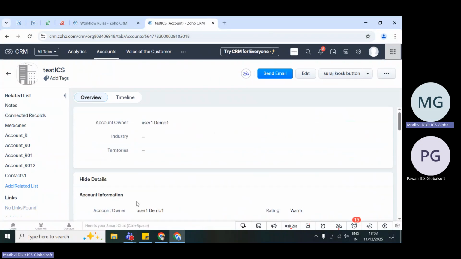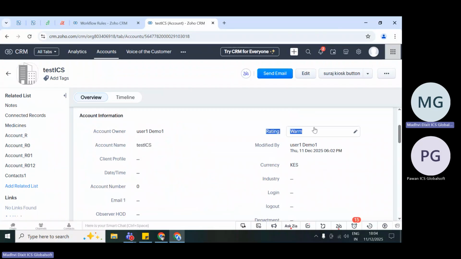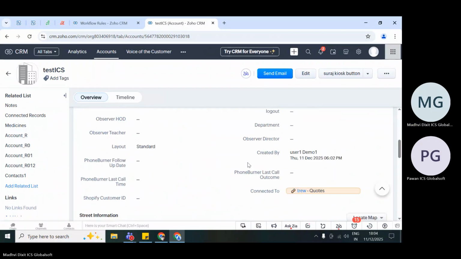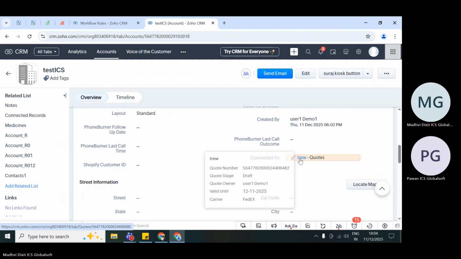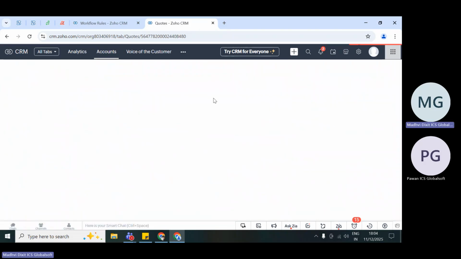In this test, we have created the rating. We mentioned warm and connected it to the quotation. So it's a kind of link that is created.